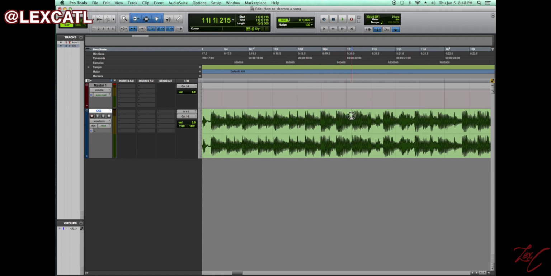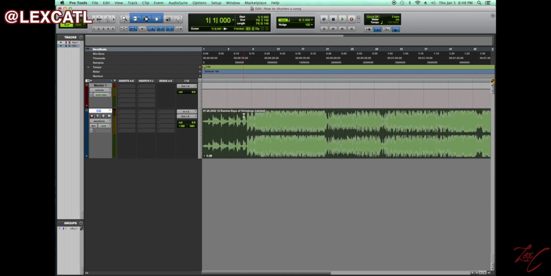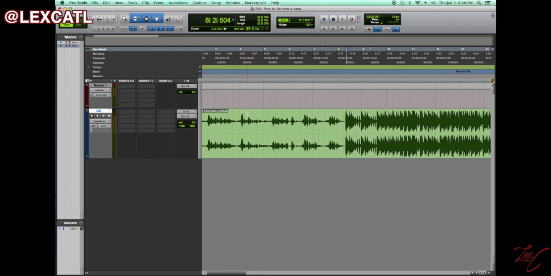So when we are going through and making edits, we want to pay attention to the transients because they're going to make our editing a lot easier and make our editing make sense. Next thing you want to keep in mind, you want to be in shuffle mode and make sure that you're working off of the transients.